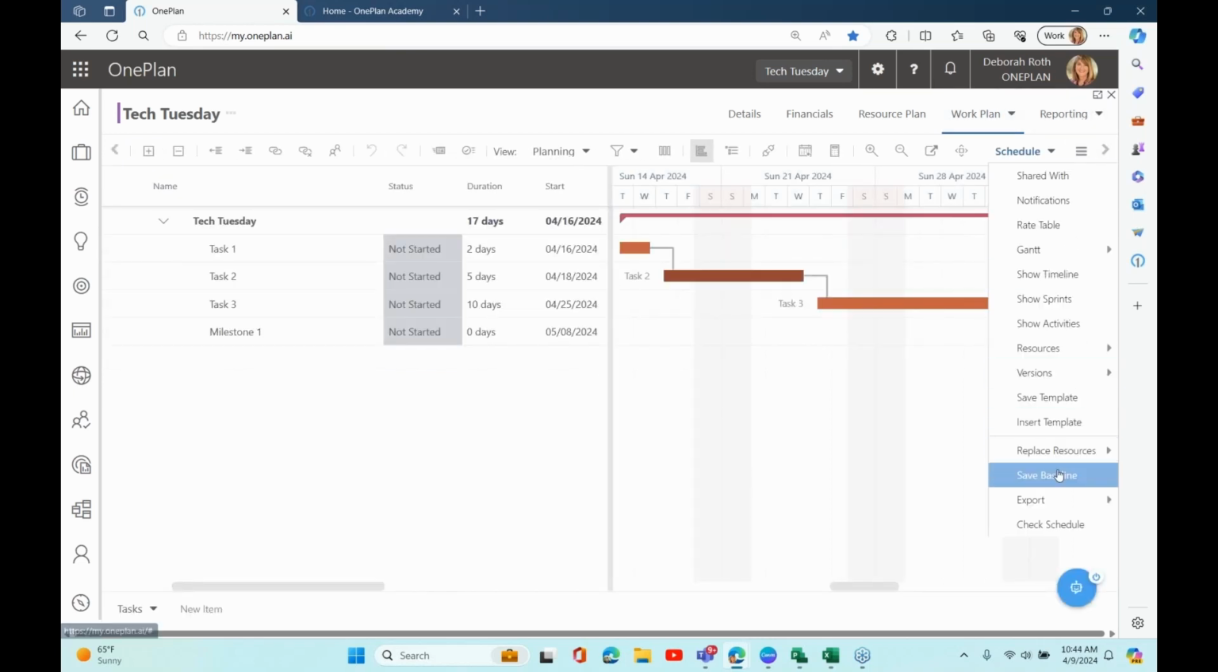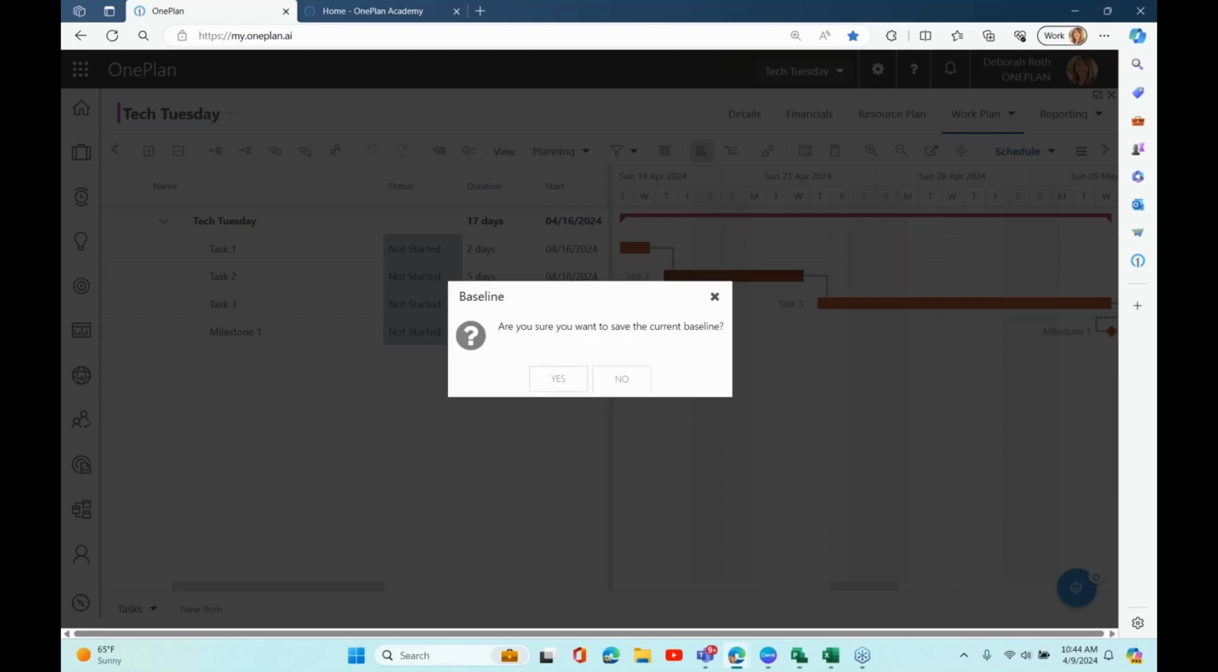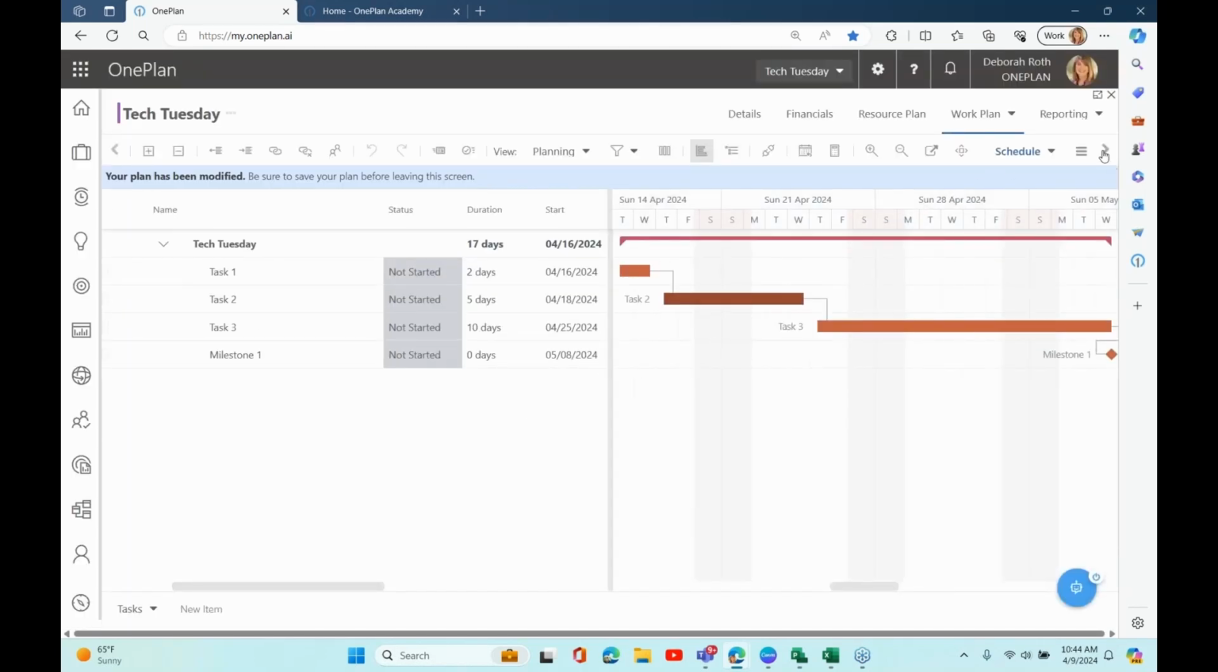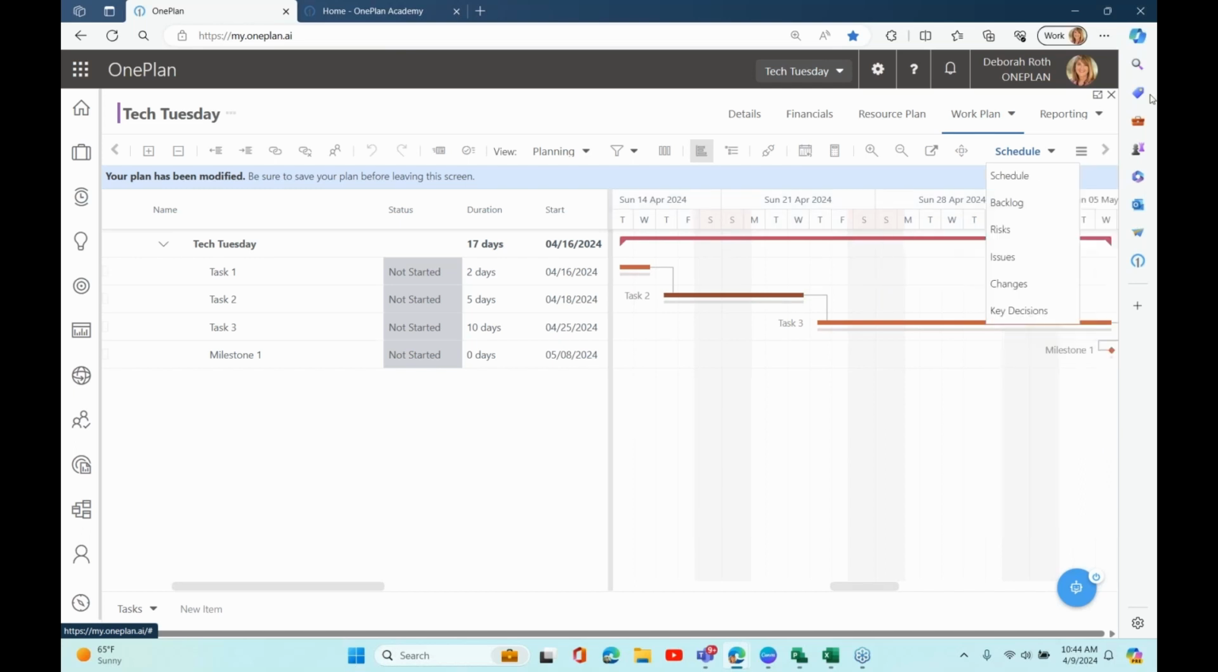And Tina will take you into more advanced. You can see that you can baseline all tasks. OnePlan, like other scheduling engines, will allow you to save multiple baselines up to 11, including baseline 0. And baseline 0 is where your initial plan is. So I can go in and now show the baseline in here so you have a good start.